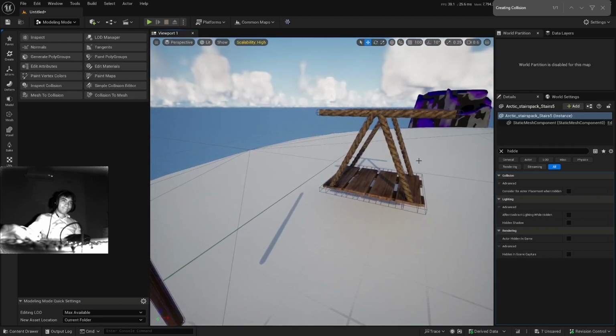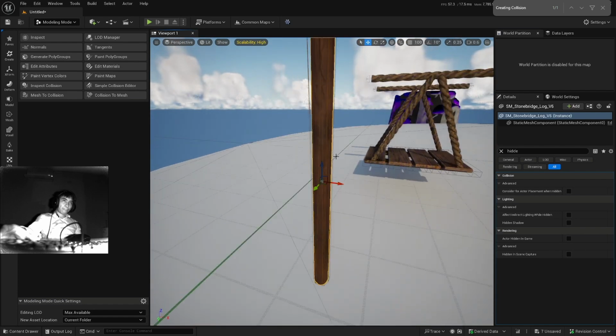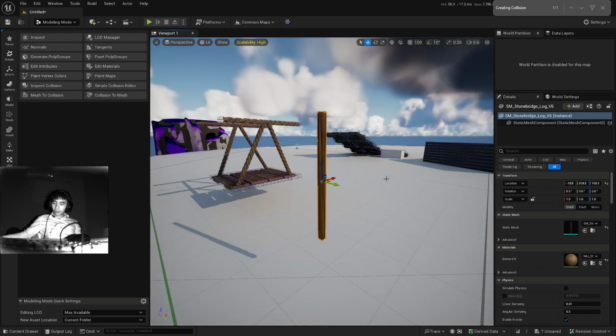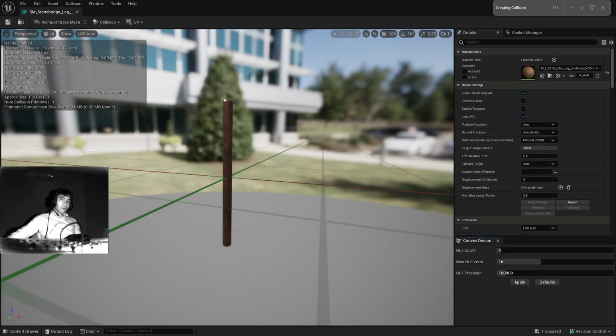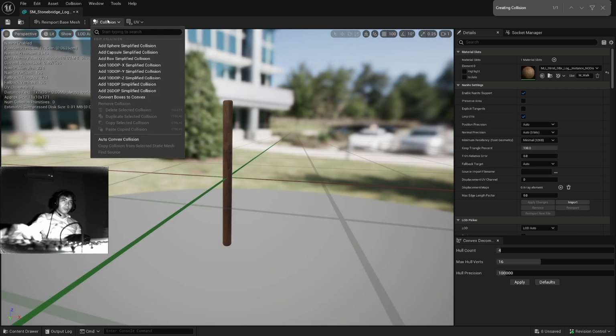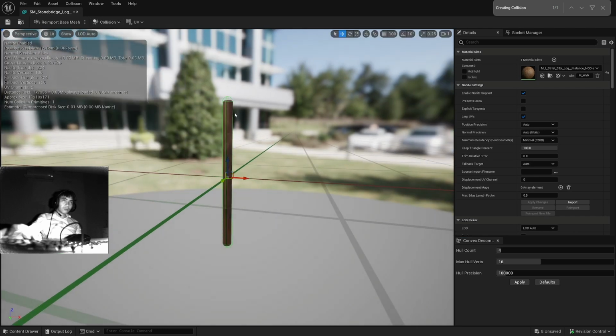So I've seen a few of these instances. Ideally, we want to try and use this simplistic collision wherever possible. So for stuff like this, where we have a long pole, the best thing to do is to remove the collision that we've got on here and add something like a capsule collision.